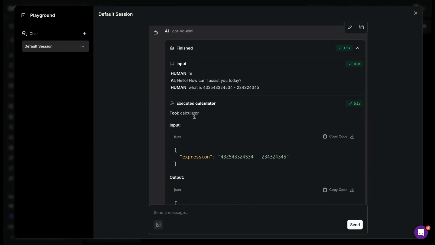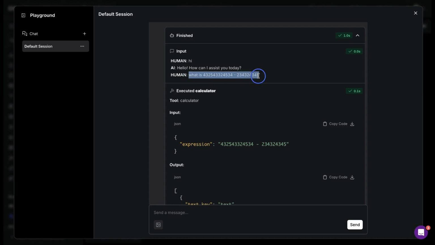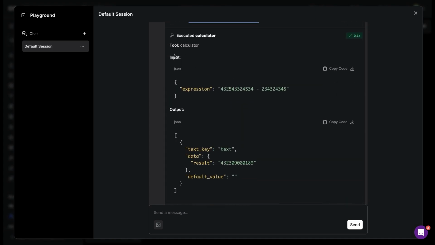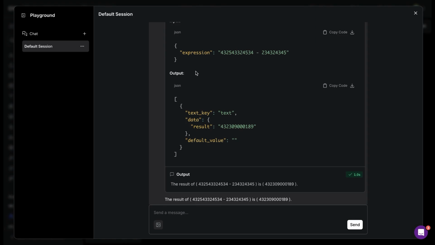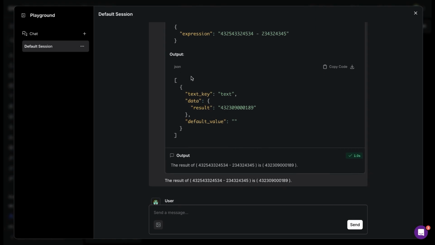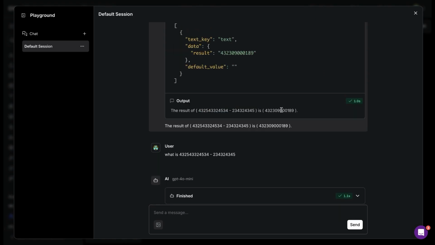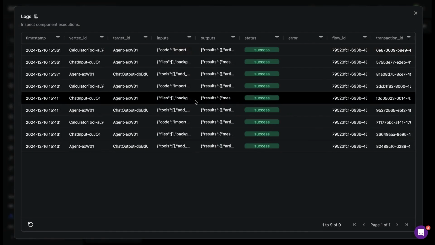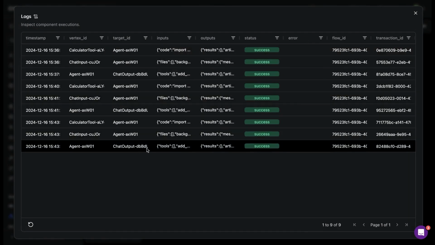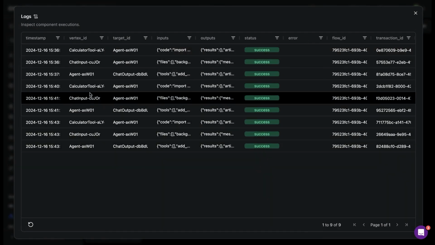When we asked that, what is the difference here? It used the calculator tool and then it provided a certain expression as an input to the tool, and then it got the output as a response that was provided to us at the end. So this is pretty nice. You can also look at the logs to make sure that the tools were properly used.